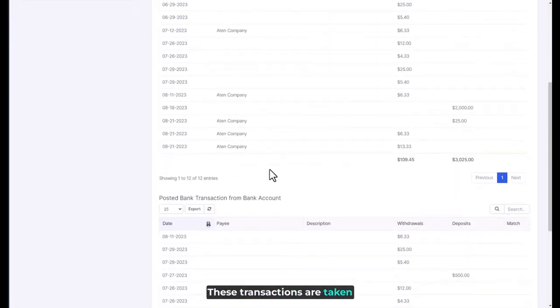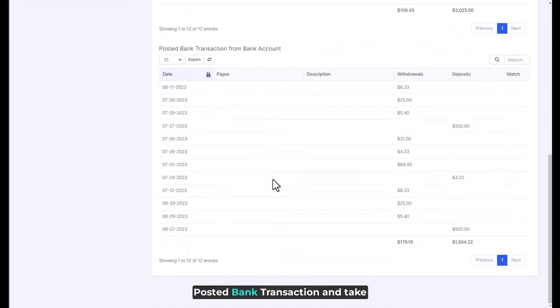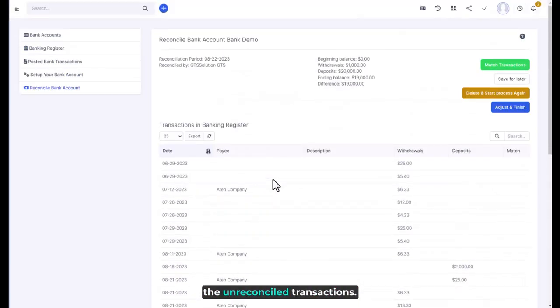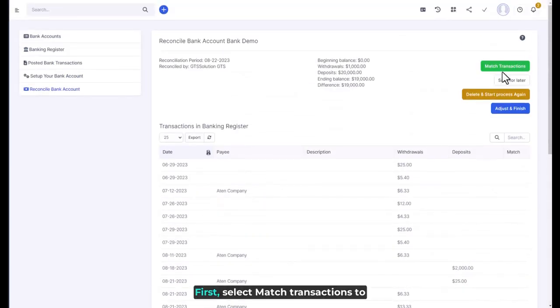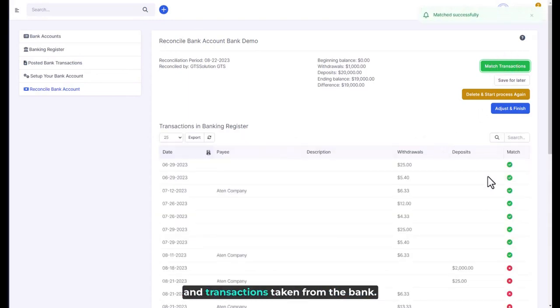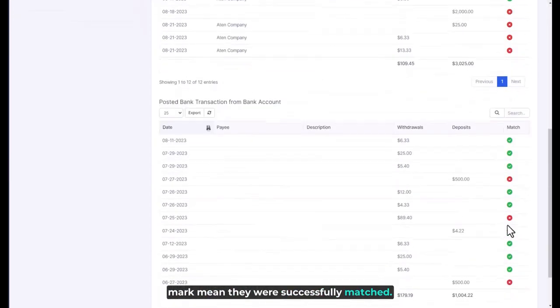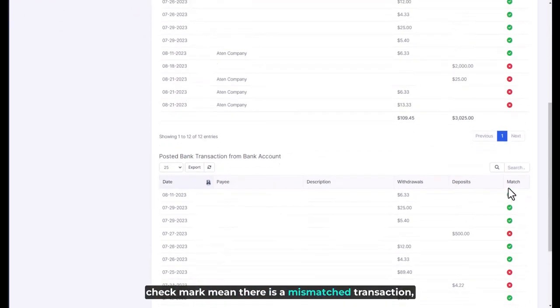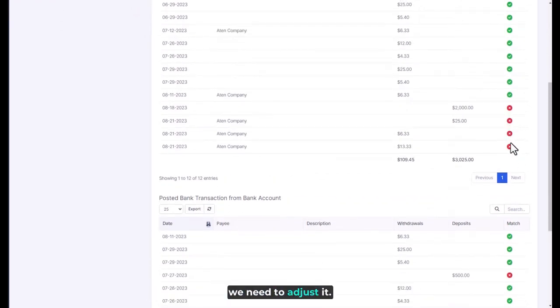These transactions are taken from the banking register and posted bank transactions, and they take the unreconciled transactions. First, select Match Transactions to match transactions in the system and transactions taken from the bank. Transactions with a green checkmark mean they were successfully matched, and transactions with a red checkmark mean there is a mismatched transaction. We need to adjust it.